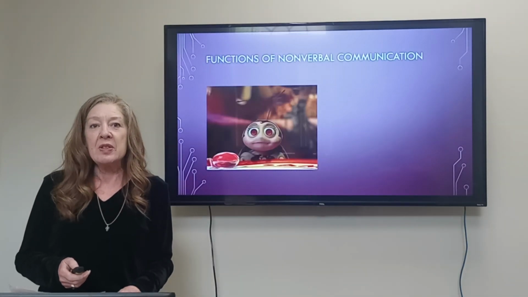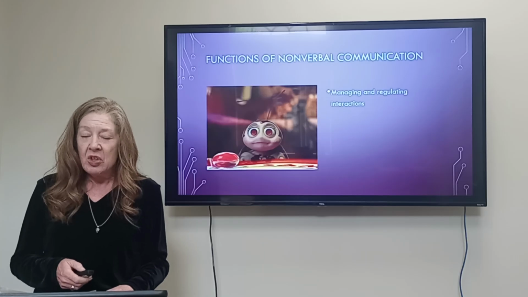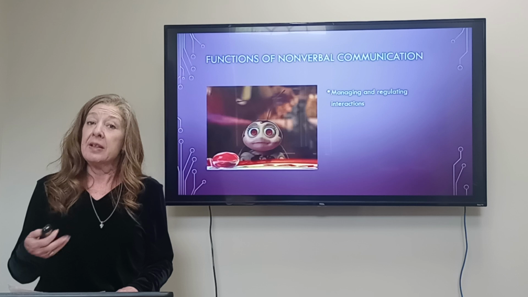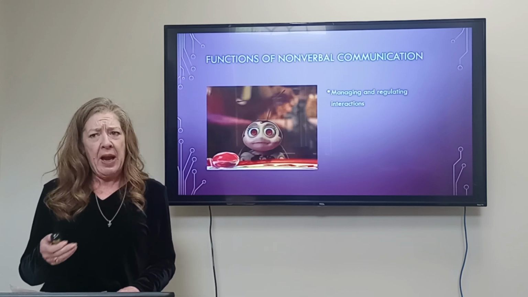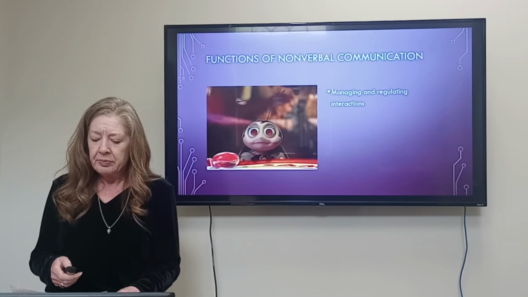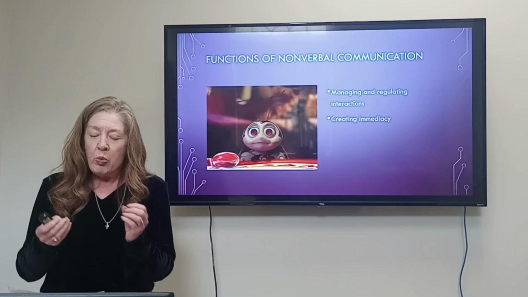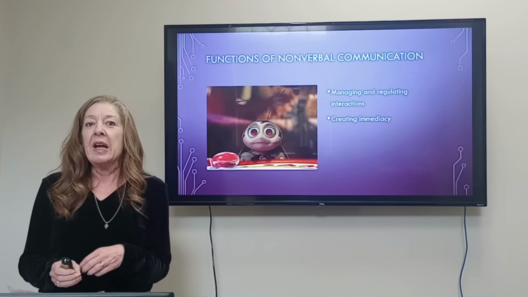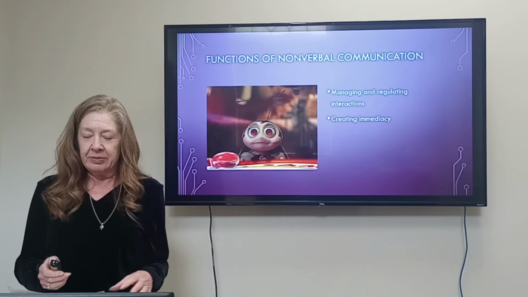So we can also use it to manage and regulate our interactions. You can let somebody know through your nonverbals, by nodding, yeah, I understand, keep talking. Or a confused look may tell them, no, wait, you need to back up, I haven't understood what you said. It creates immediacy. So right when we do it, the other person is aware, and so it's something that is immediate and not a delayed reaction.